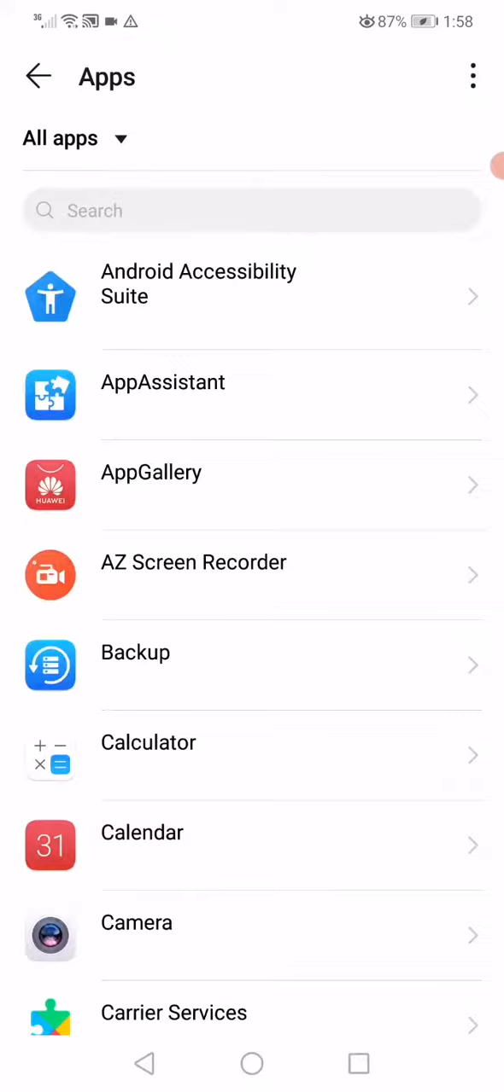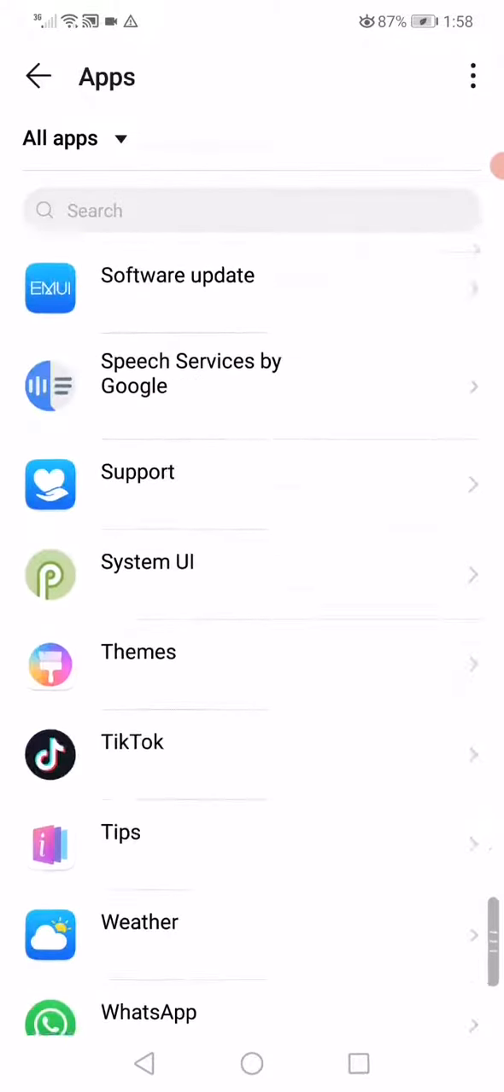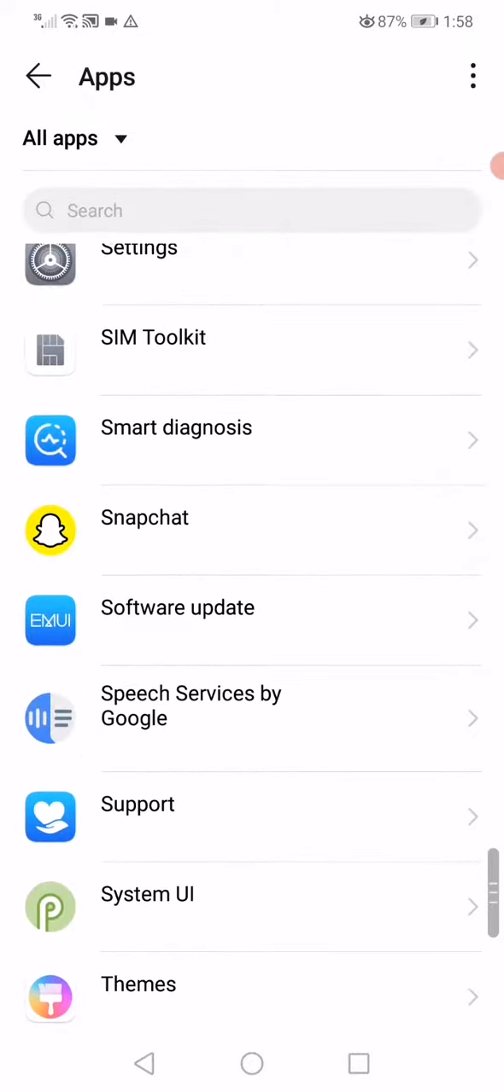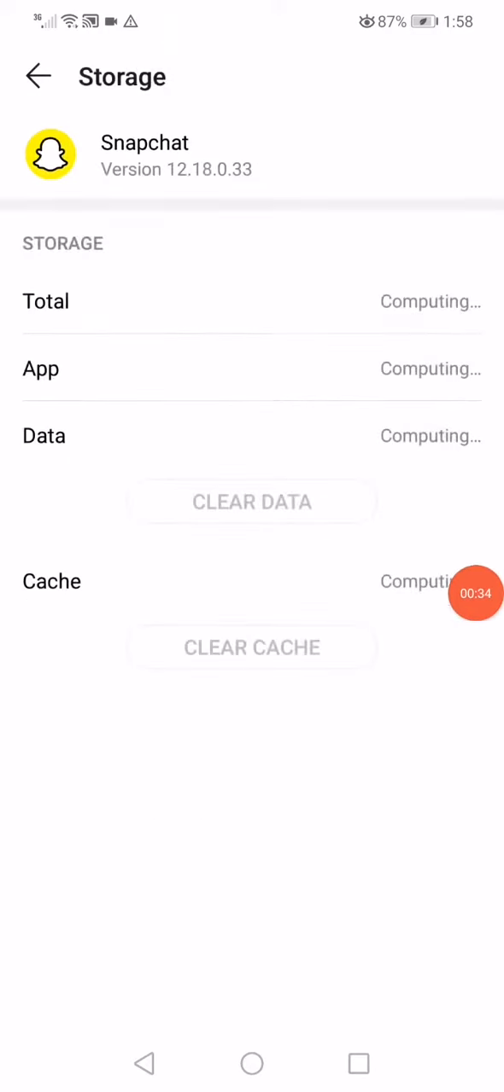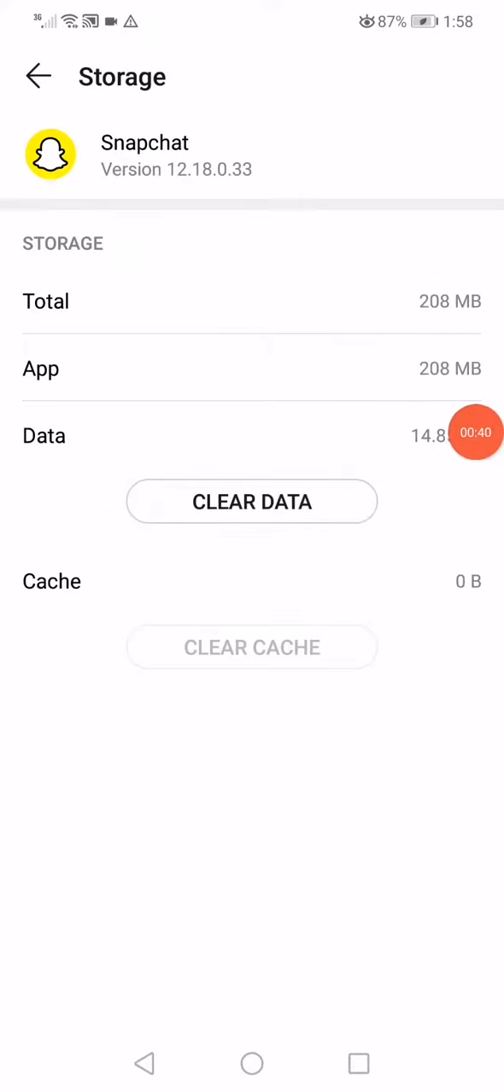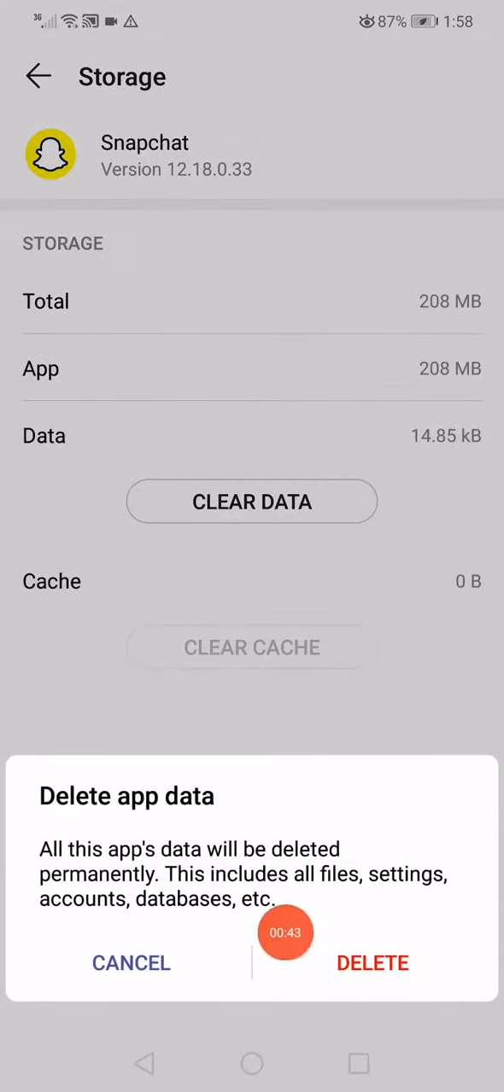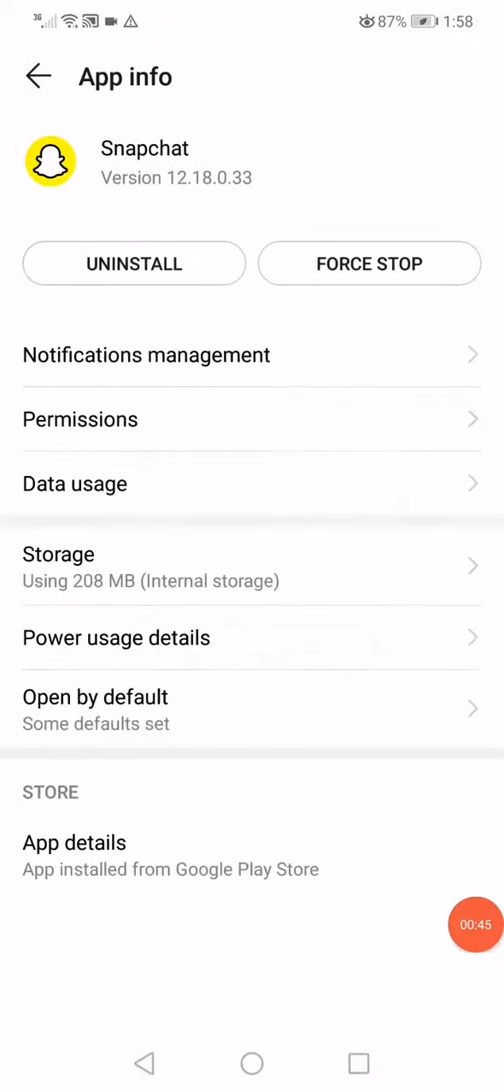On this page you will find all the apps as you can see. Scroll until you find Snapchat. Click on storage right here. Now on this page you will find all the total of the storage that you have in the app. All what you want to do is click on clear data, click delete, and then go to the data usage.